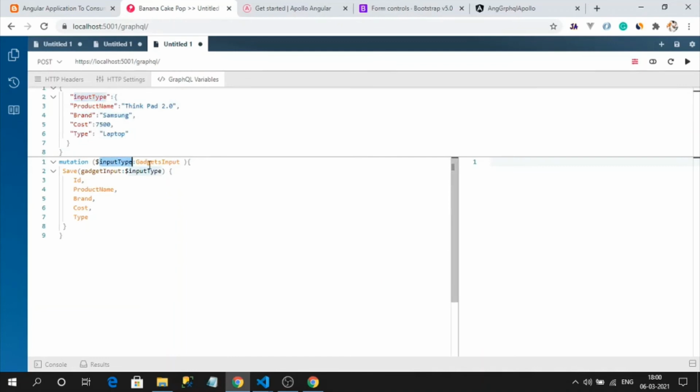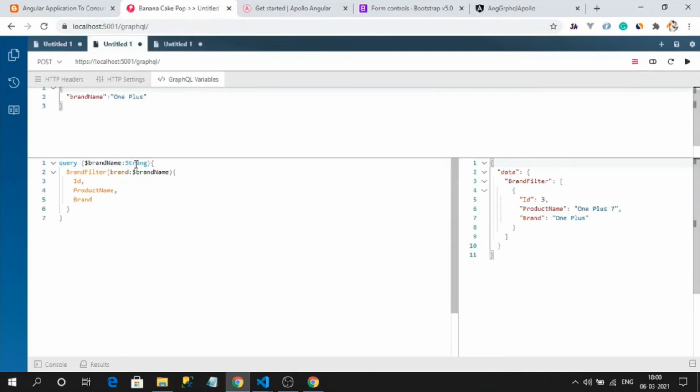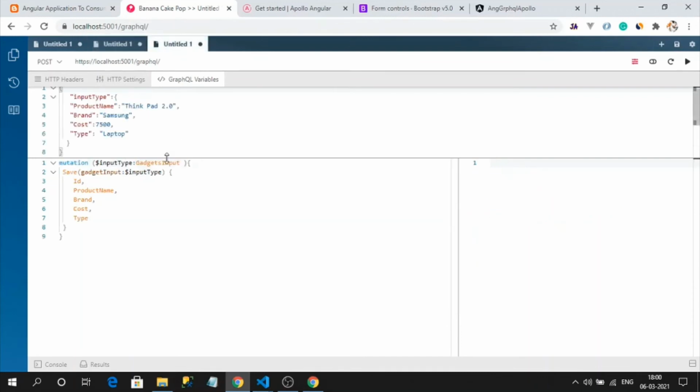Okay. And this gadgets input type, this is the class name at the server. This should be given to us by the server side developers. We cannot give anything like that. Previously, if you remember, string. This is the predefined data type of GraphQL. Okay, this is a manually defined data type of GraphQL, nothing but a class name that is defined in our server. So this is the name I have defined in my server.